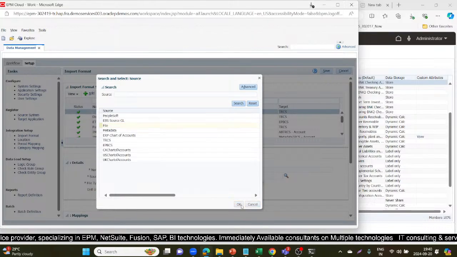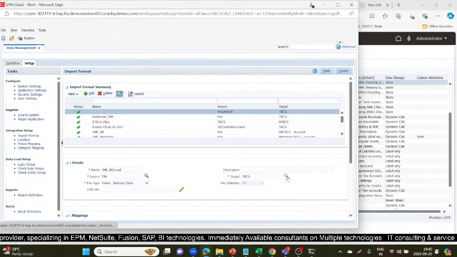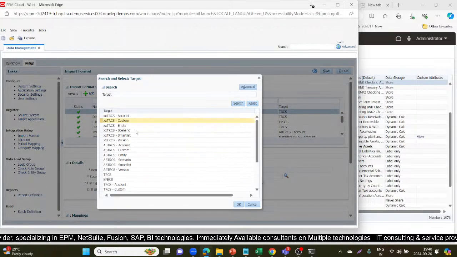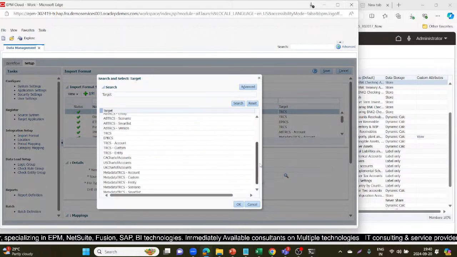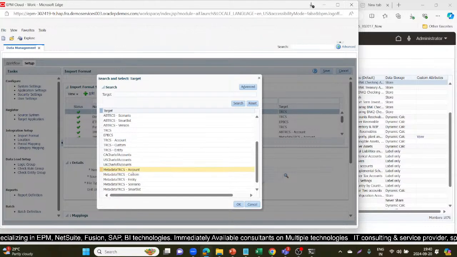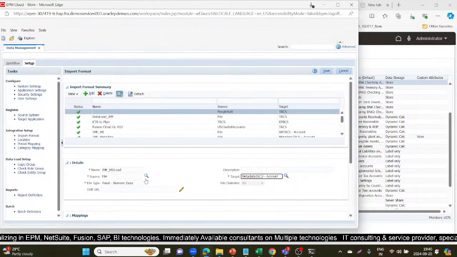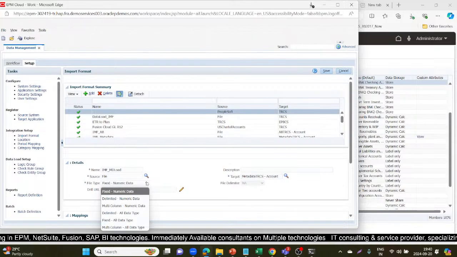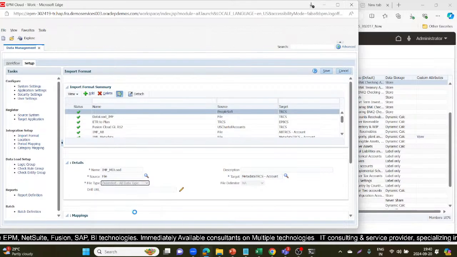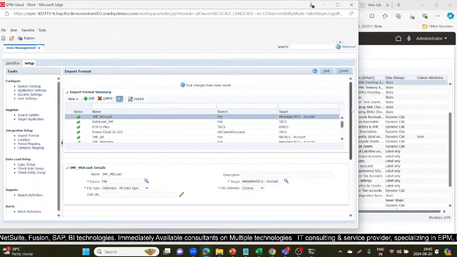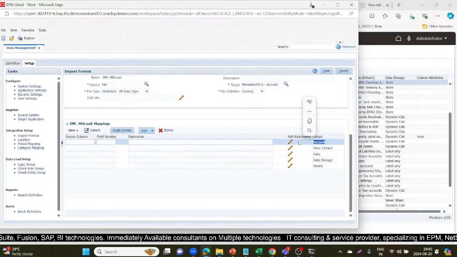as file. Target I'll be choosing target as my metadata TRCS account, as we are loading the metadata, so I'll use delimited all data type as my file type. Now quickly define this. Whatever you do the import format mapping, so what target is there in my account is there in my target, so that should be in your source.